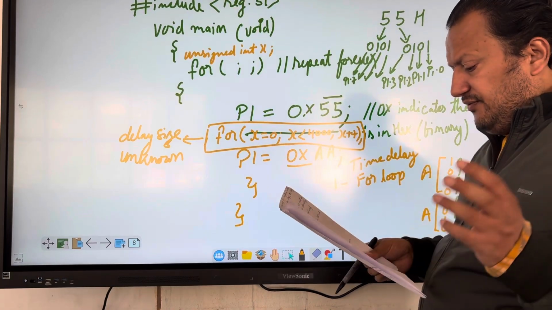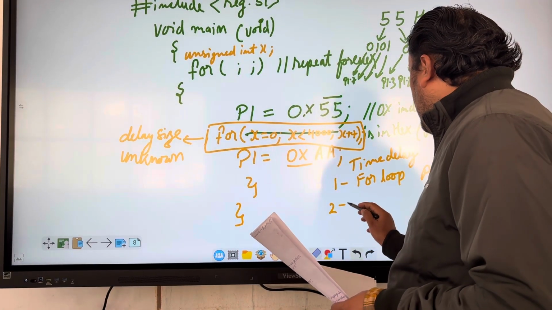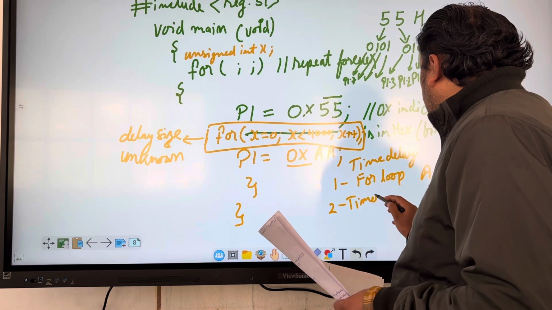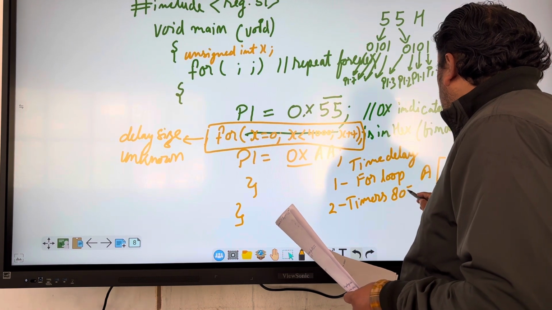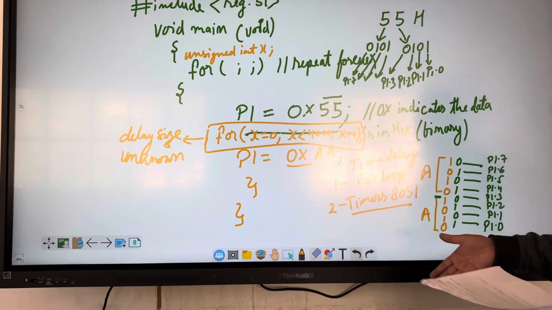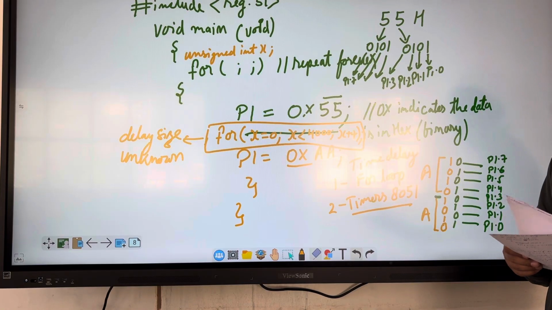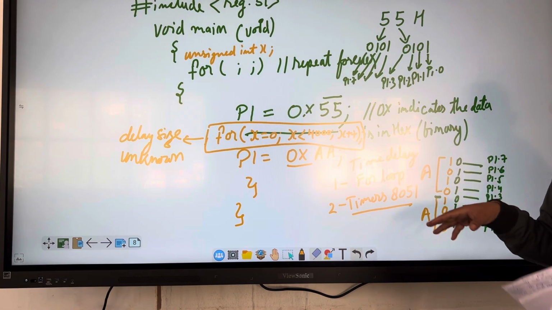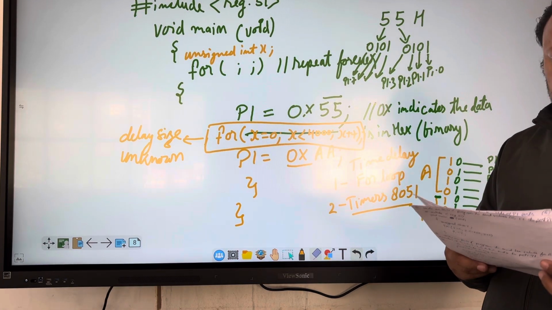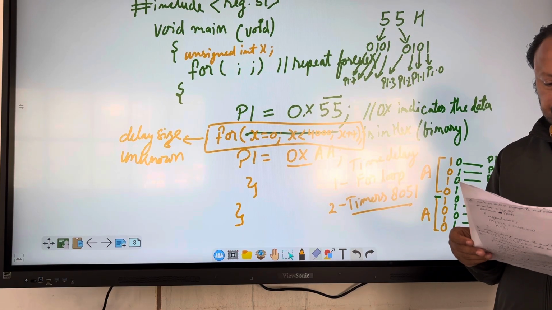Otherwise, if you want a fixed time delay, then obviously you have timers in 8051. So then you can program your timers. So you have two methods for time delay: for loop and timers. Timers we are not taking right now. We'll do the timers in a different class, a different lecture.